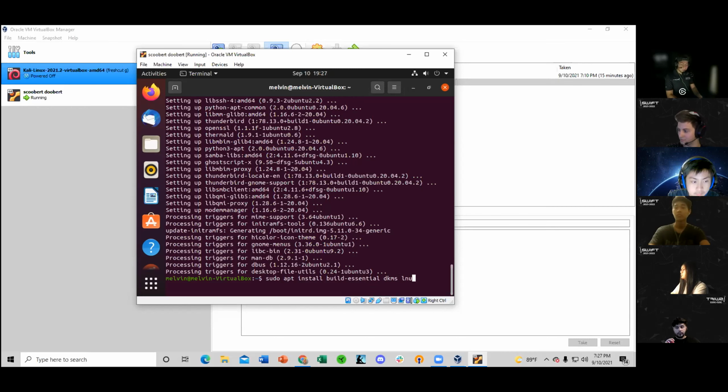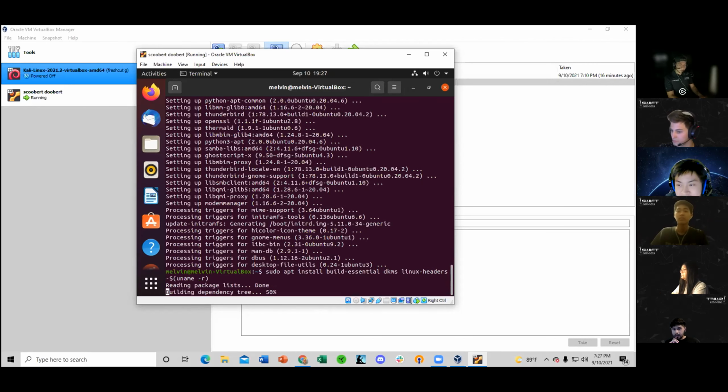dkms linux-headers-$(uname -r). Not to interrupt, I think after your Linux, do you need a space between Linux and dash headers? Oh yeah, my bad. Thank you, Ben. Yeah, linux-headers. I think that should be good to go. Let's run that. Okay, cool.